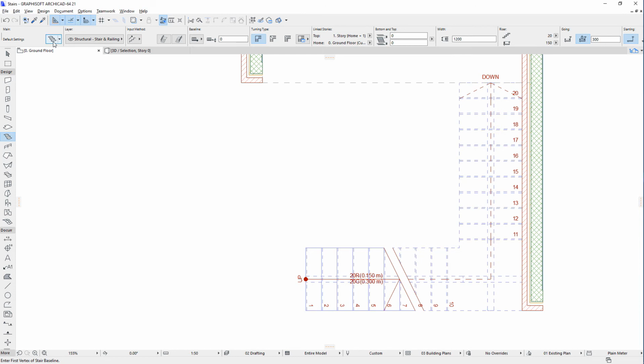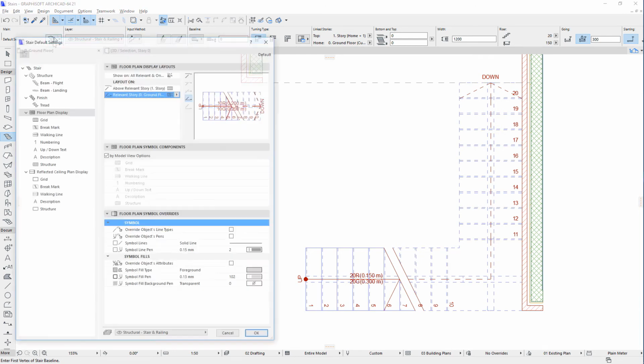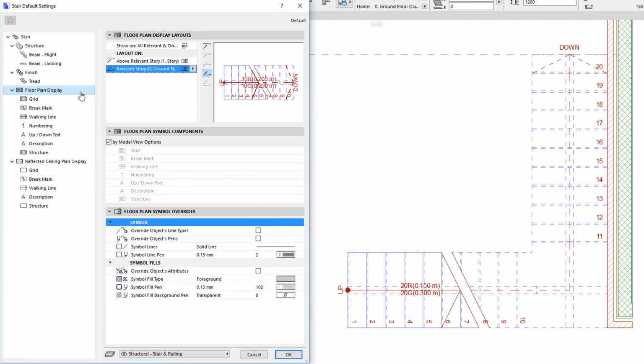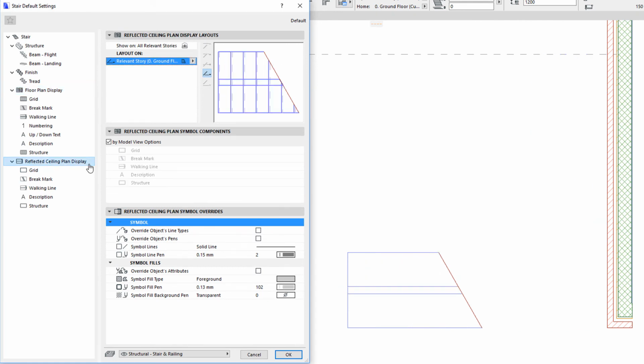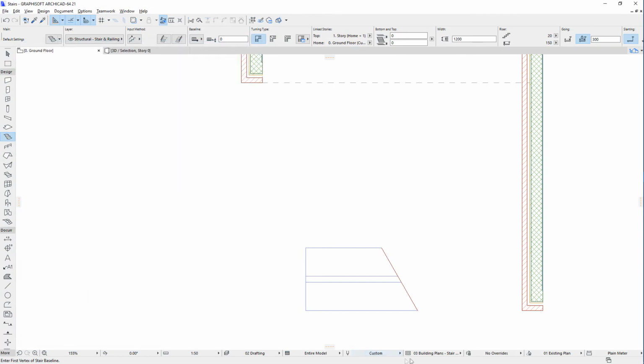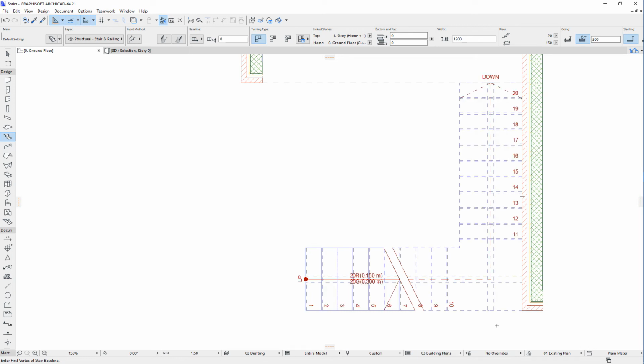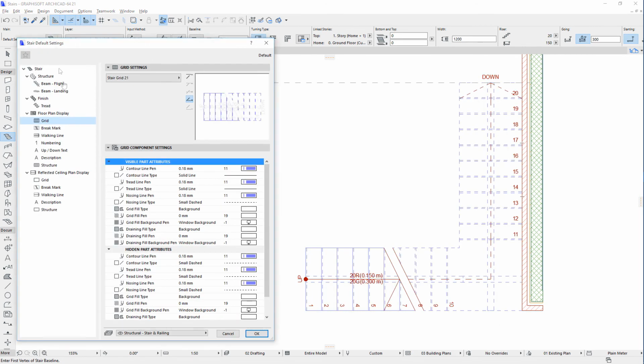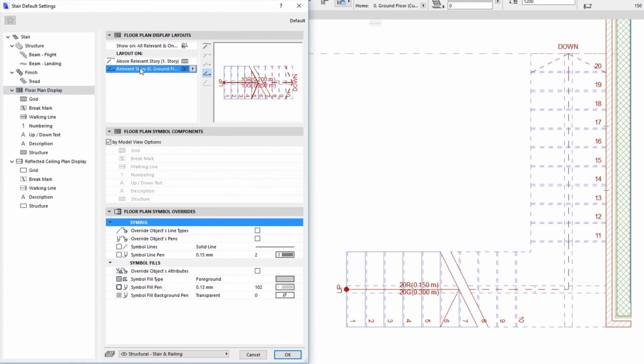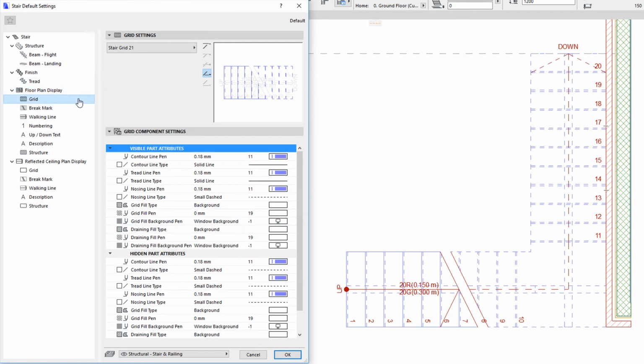Stairs have 2 different types of 2D symbols that are independent of each other. There is a so-called floor plan display symbol, and there's also another called reflected ceiling plan display symbol. Both are composed of multiple sub-elements with a rich set of options and various customizable parameters. The grid sub-element is responsible for showing the stairs boundary lines, tread contours, and nosing lines.